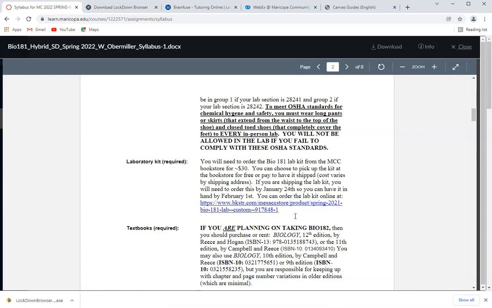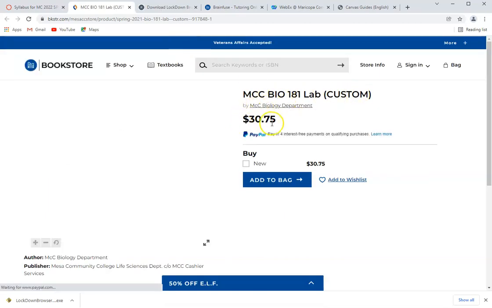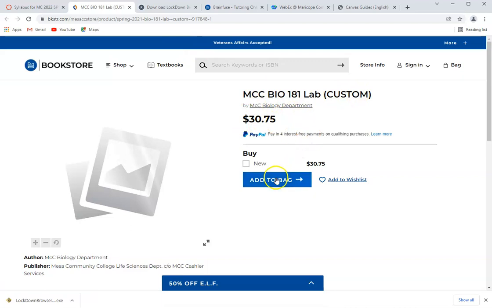For the hybrid classes, you're going to need to order a kit. That kit is built by the life science department, who have partnered with the bookstore so that you actually purchase it from the bookstore. I don't know if the price went up or if it's $30 still, but last semester was 30, and there may be some inflation in there. It's close to $30. When you go to this link, it should take you to the custom lab. It looks like it's $30.75, and then you can add it to your bag.